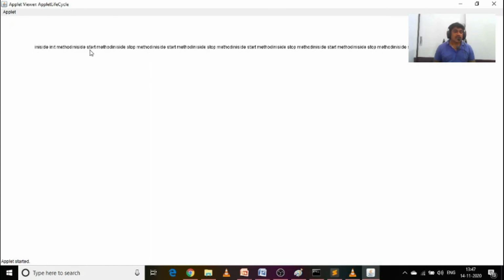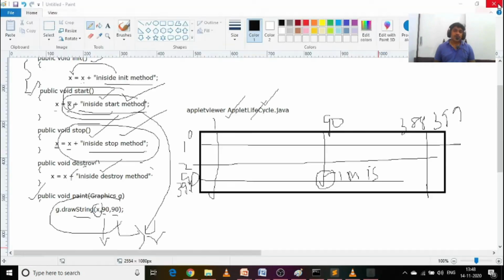Yes, start is there. Stop means minimized. Again start, that is maximized. Stop, minimized. Start, maximized. Stop, minimized. That is the real start method behavior you are seeing right now. So when you close, that is destroy. So hope you understand. Thank you.